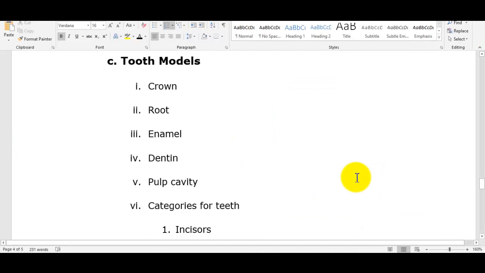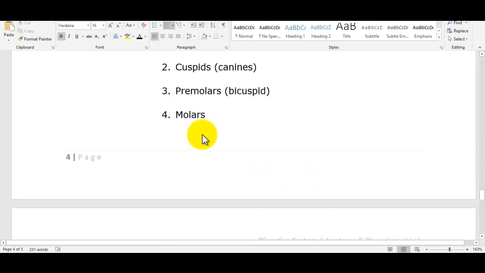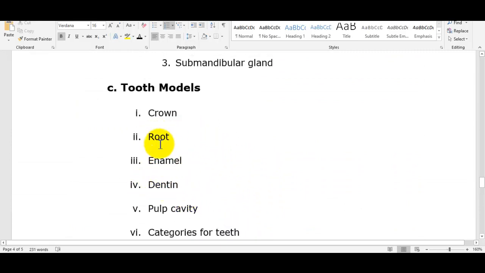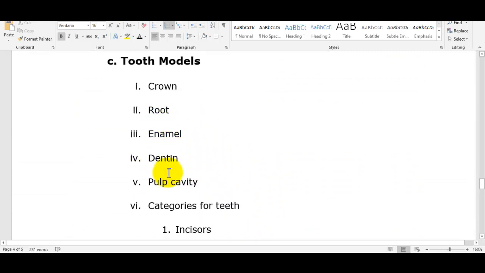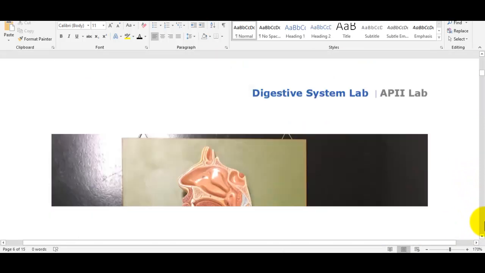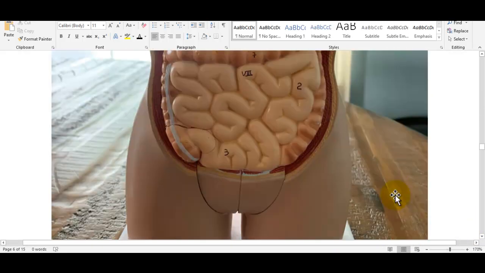All right, teeth. Now we do have models of teeth. We have different categories. We're not going to worry about incisors, cuspids, premolars, or molars, but we can do all this. So the crown, the root, what's called the enamel, dentin, pulp cavity. On the very bottom of your lecture, your lab, this is what I'm calling the video document.